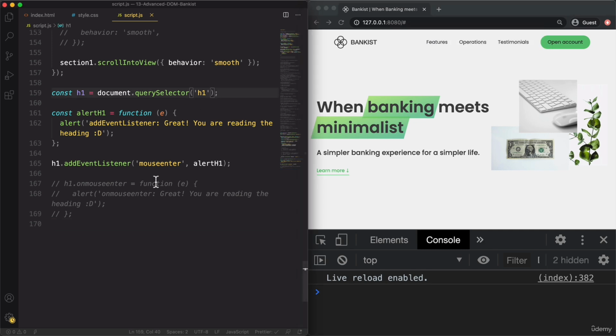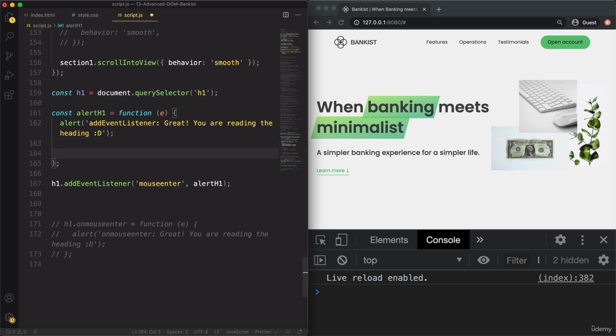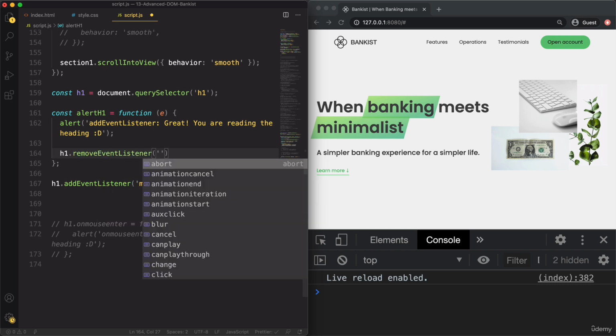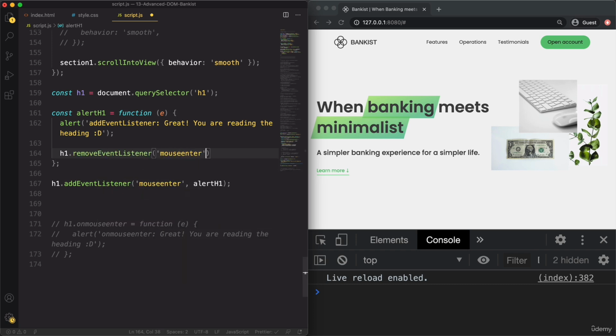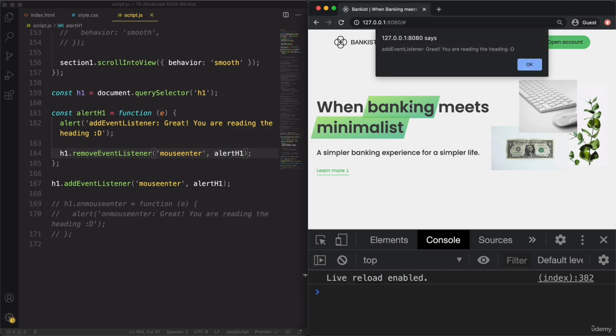That was not on purpose, but we can now actually prevent that from happening. So after we listened for an event and then handled that event here in this function, we can then remove that event listener. So here we can say h1 and now removeEventListener. And again, we have to say mouseenter and then the name of the function. And so this is why we had to export the function into its own function. All right. And so let's see. So indeed, we got this alert now.